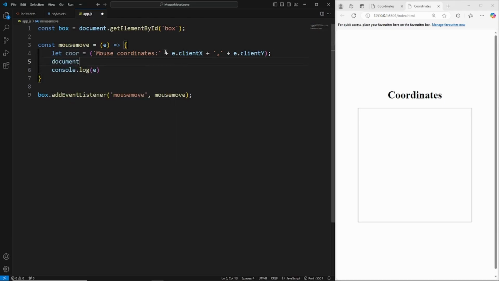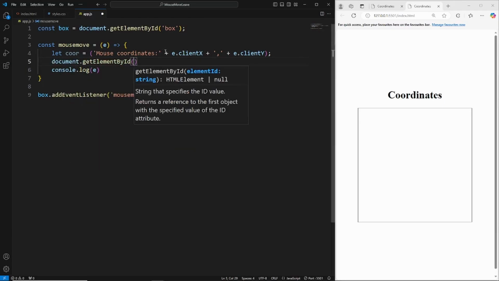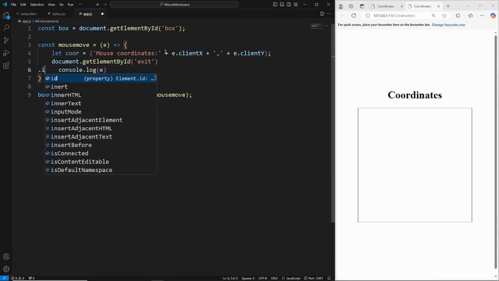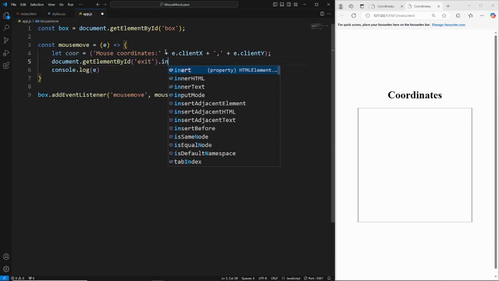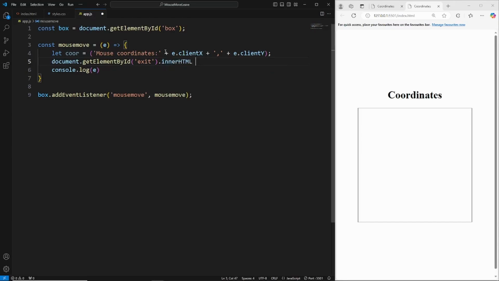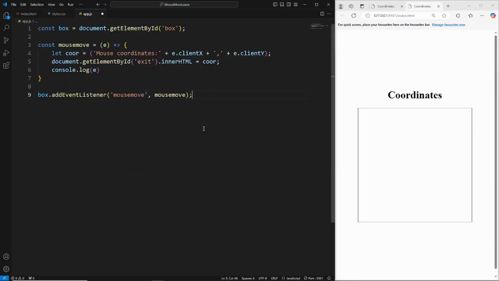And then we just want to set it to the document dot getElementById, and then set it to the ID of exit. Also the innerHTML of exit to equal that coordinates variable. So this exit again is just this paragraph that we have here, so it's just showing it at the bottom every time we hover over the box. So if I save this now, it should give us the coordinates in that paragraph on the X and Y axes wherever we go inside of this box.